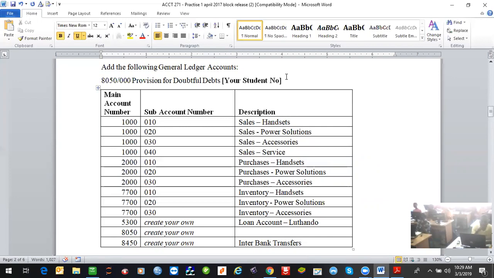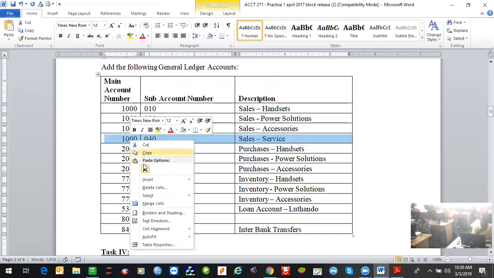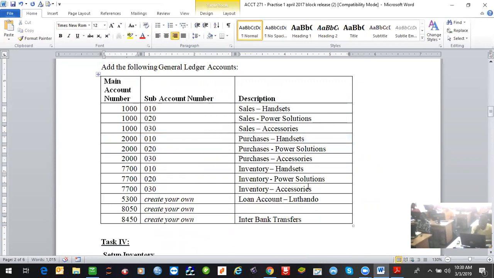We want to add the following accounts. We have got 1010 sales handsets. Then we have sales power solution. Then sales accessories. Those are the accounts that we want to add into the system. Then we have got purchases handsets, purchases power solution, and purchases accessories.